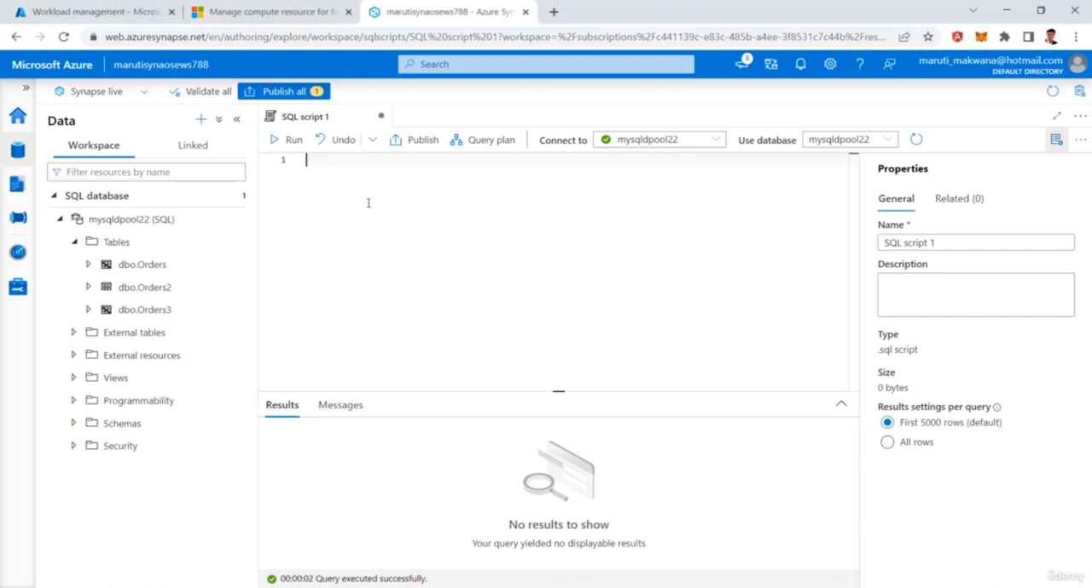Let me copy that query and put it here. Now I'm going to change the name of the table to orders 3. This third query is actually going to execute this particular section. In this section, we are going to execute our second query first, and we are going to insert some records, same as what we have done in the first two tables.